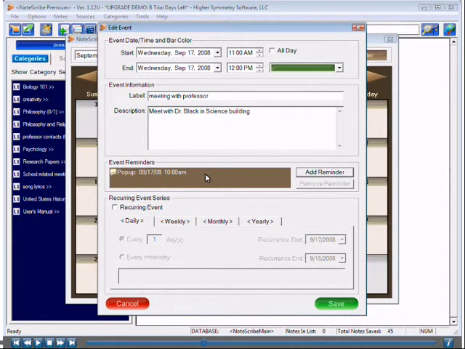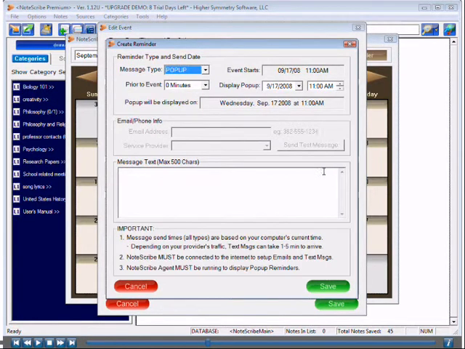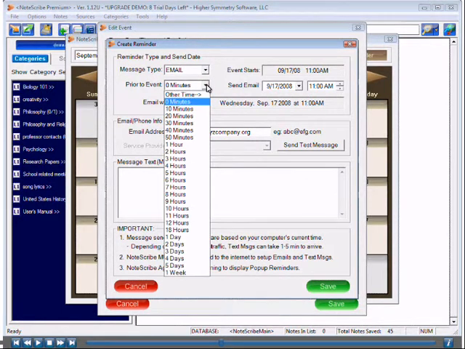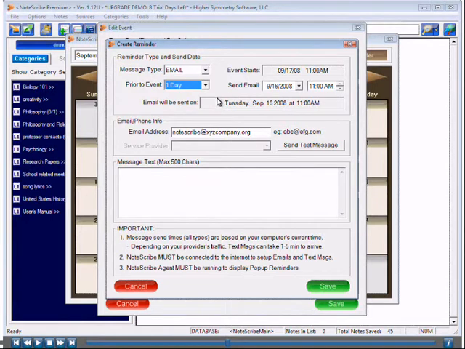Let's go ahead and add another reminder to this using the email. Let's click add reminder again, and this time let's scroll down to email. Now we want to once again select how much before the event we want the email to come. If we want an email to come the day before, just so that we remember that the next day we have this meeting, we could have it come 1 day before. As it shows, the event starts on the 17th and the email will be sent on the 16th, at the same time as the event, just the day before.